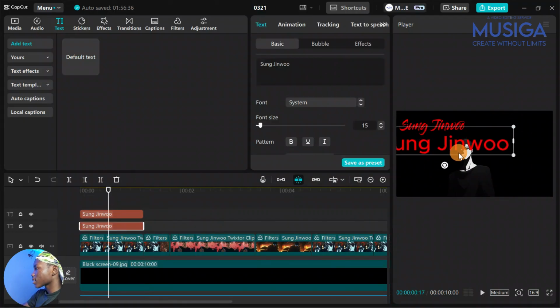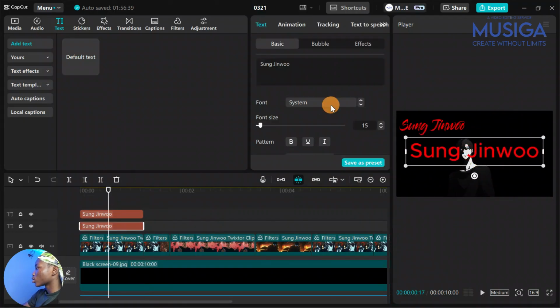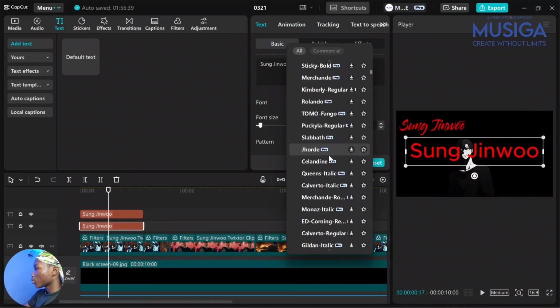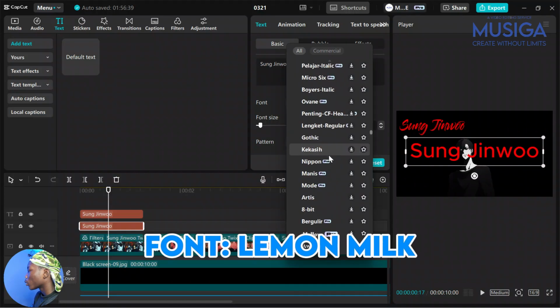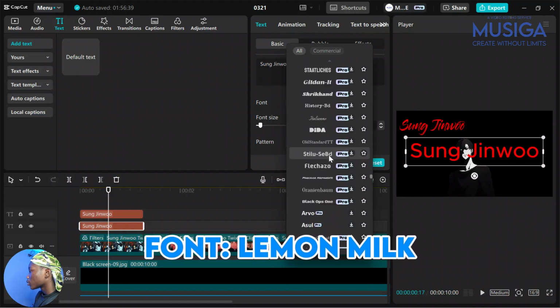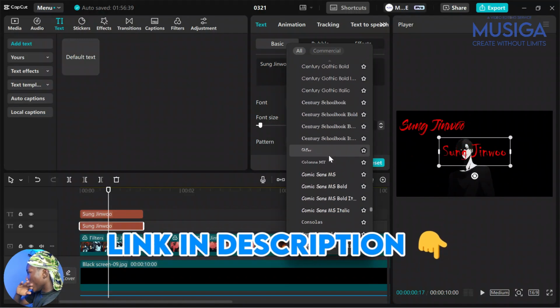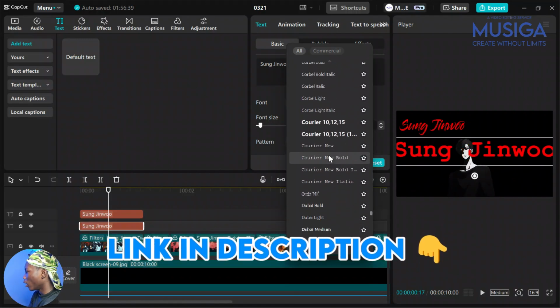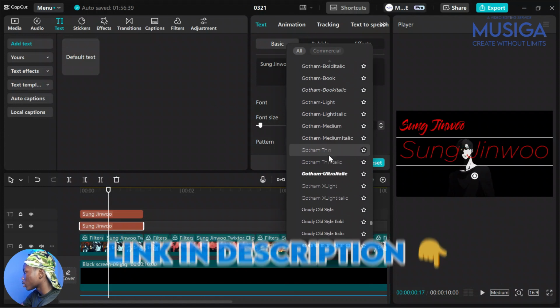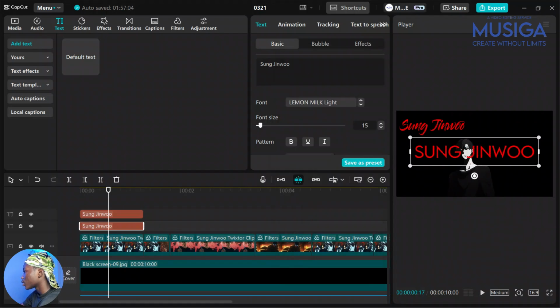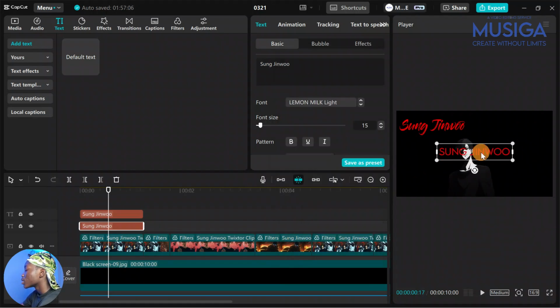Your second text as well should be a different font from the first one. So for this one, I'm going to choose Lemon Milk. I'm so tired, you know. Lemon Milk, right down here. I'm going to choose a light one, reduce it a little bit here, and change the font color to white.